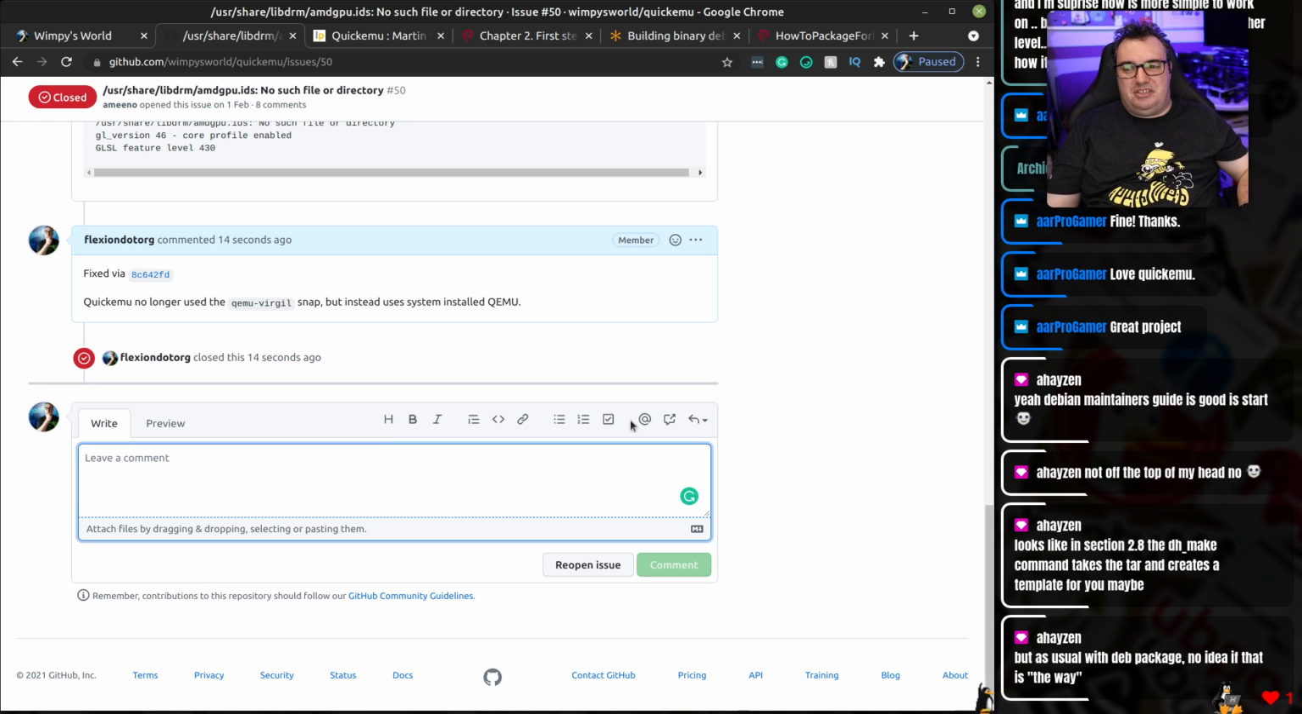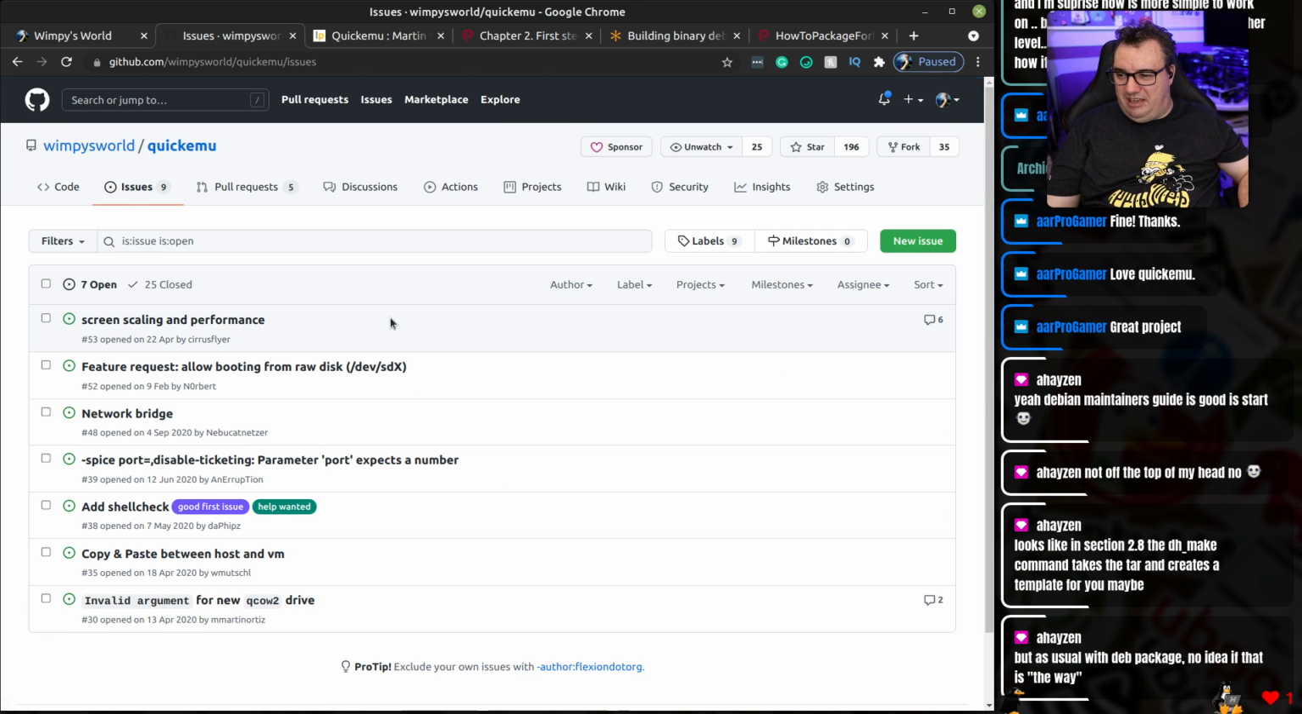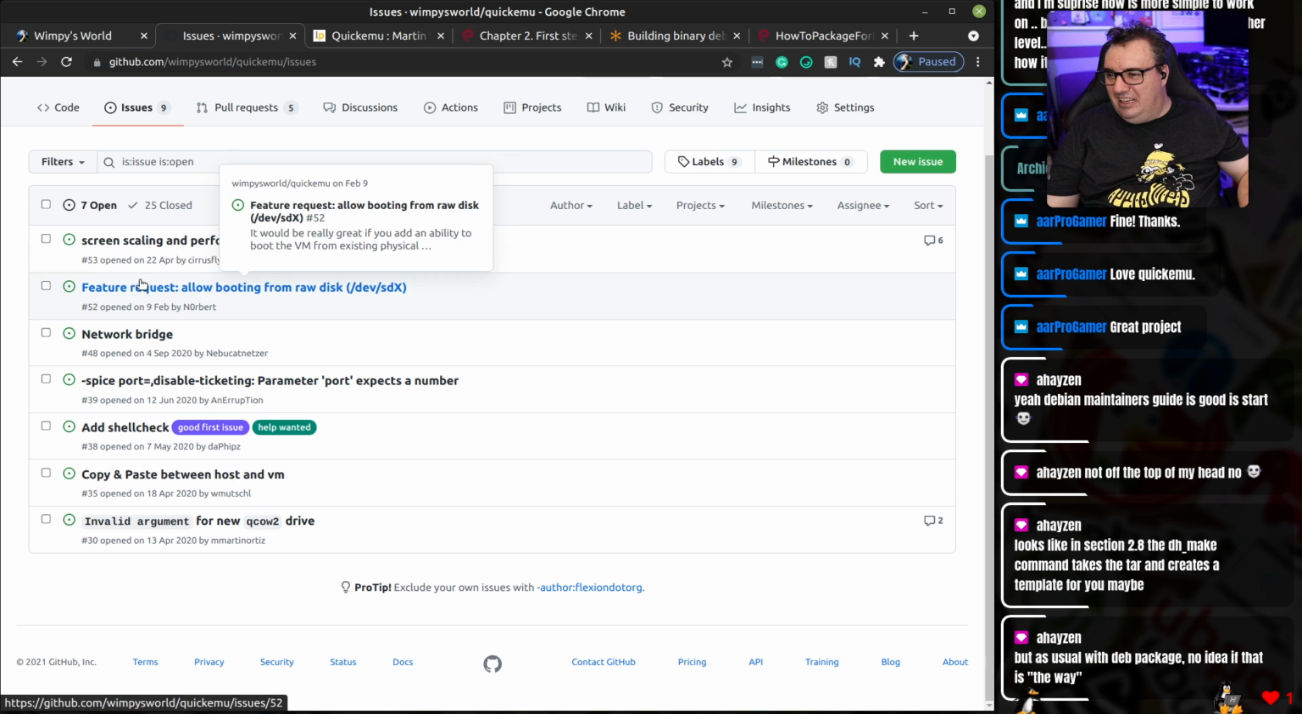Looks like section 2.8, dh_make command takes the tar and creates a template. Oh, I don't want to take the upstream tarball. I want to... Oh no, I don't want that. I'm sure I don't want that.